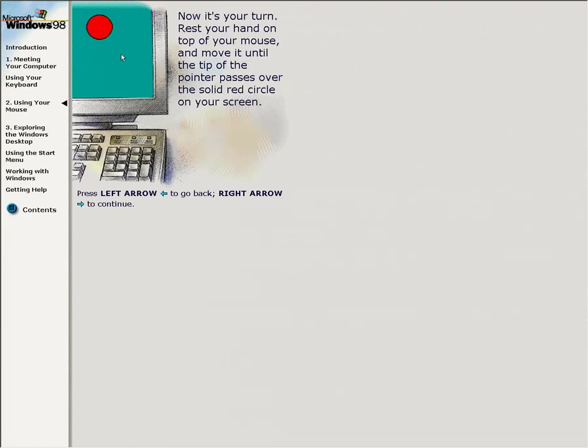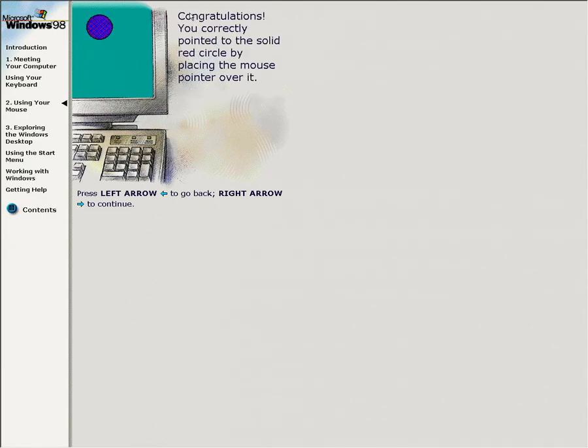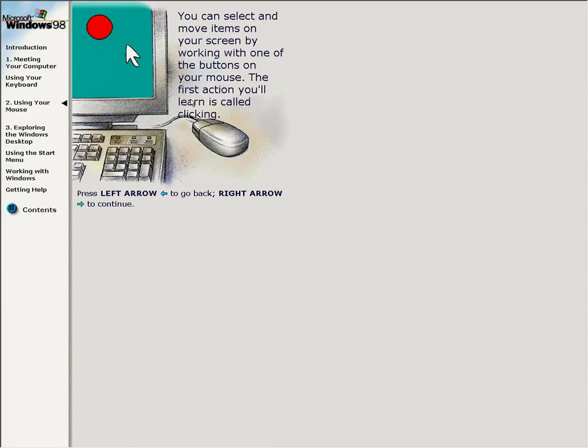Now it's your turn. Rest your hand on top of your mouse. Congratulations! You correctly pointed to the solid red circle by placing the mouse pointer over it. You can select and move items on your screen by working with one of the buttons on your mouse. The first action you'll learn is called clicking.